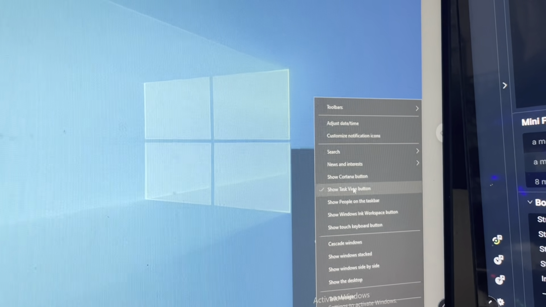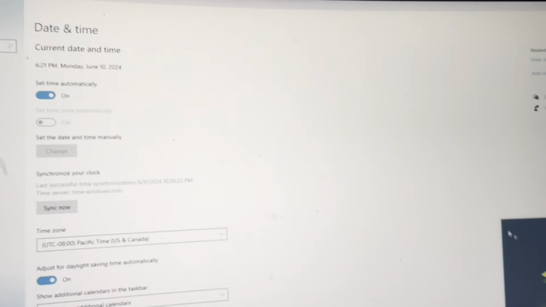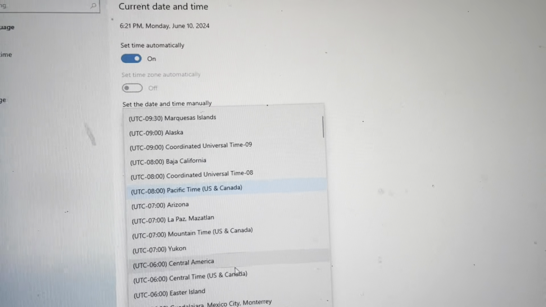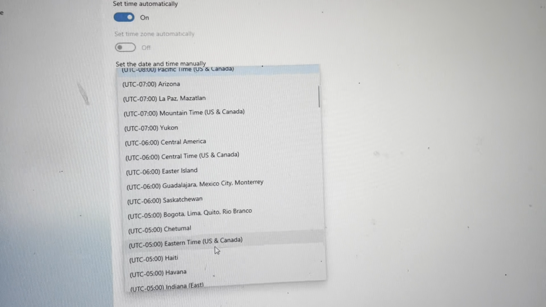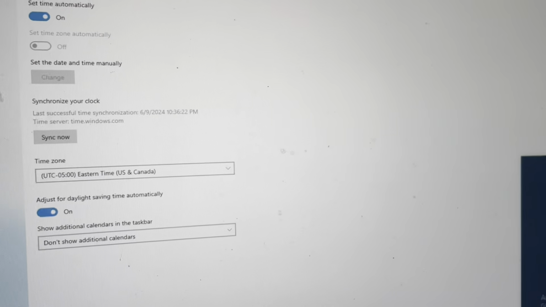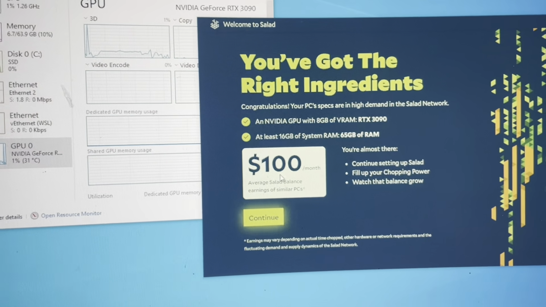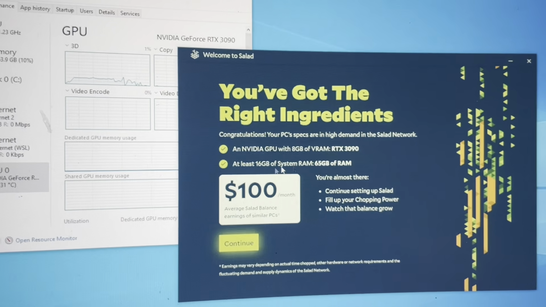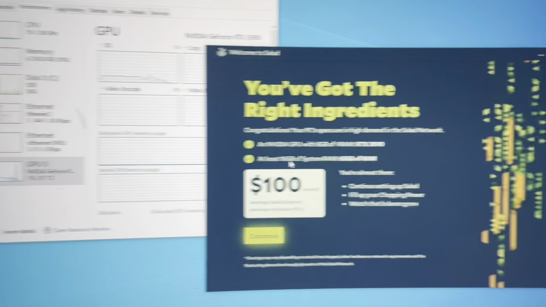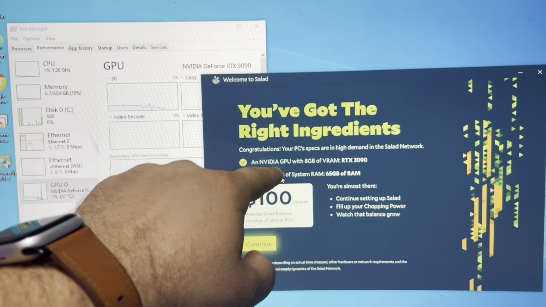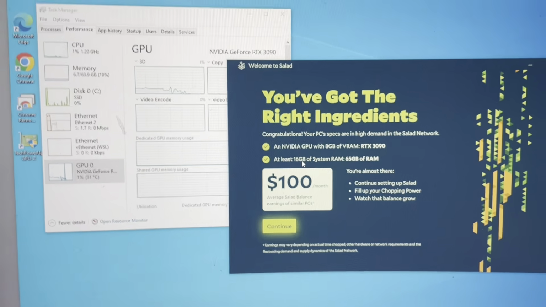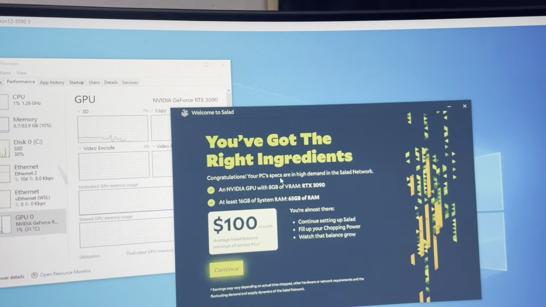Alright, so adjust date and time. We'll set up that PC here in a second. Pacific time. We are -5. -5 Eastern time. Okay. Alright, so now we're going to click Setup PC. Looks like this should earn on average $100 a month. We have NVIDIA with at least 8 gigabytes of VRAM, 3090, at least 16 gigs of system RAM. I do think this needs to be updated. 16 gigs of system RAM and 8 gigs of VRAM will not net you jobs very reliably, at least not right now. Hopefully they will be expanding upon that.